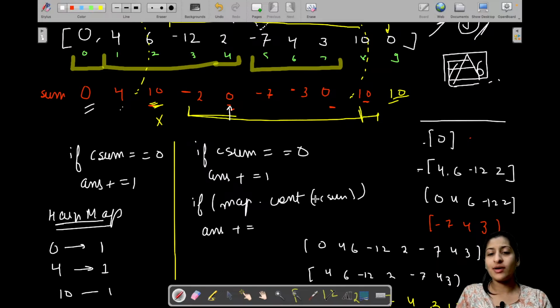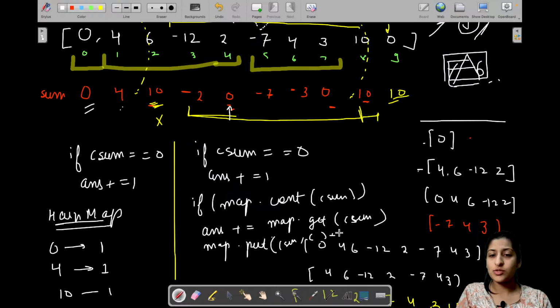What I'm going to get, whatever was present as value in map.get(cSum), whatever was present in that, I will just add to my answer. And also map.put. Now since you have found this element once again, you are going to add one to cSum, and whatever was there, answer plus 1. This is what you are going to add to your map.